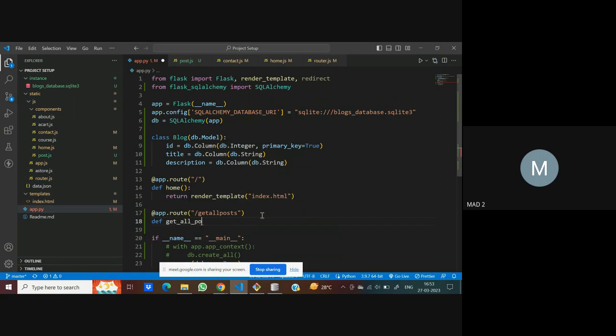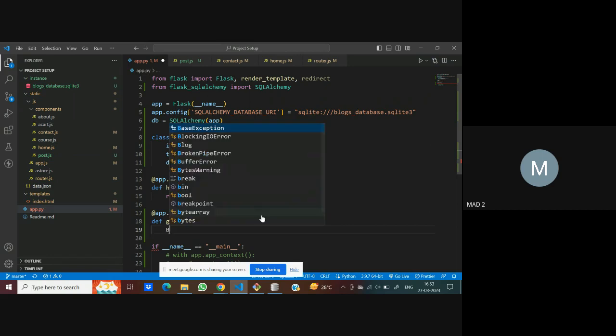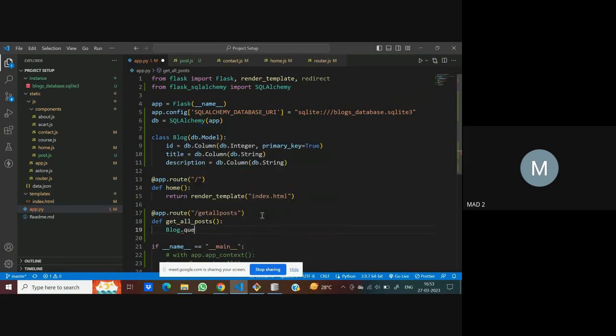So I would say get all post. What I would do is make a query, Blog.query.all, so that it gets me all the objects that are currently available in the database. I'm going to store them in a variable named blogs. I'll just add a comment here saying get all the objects for the blog model.